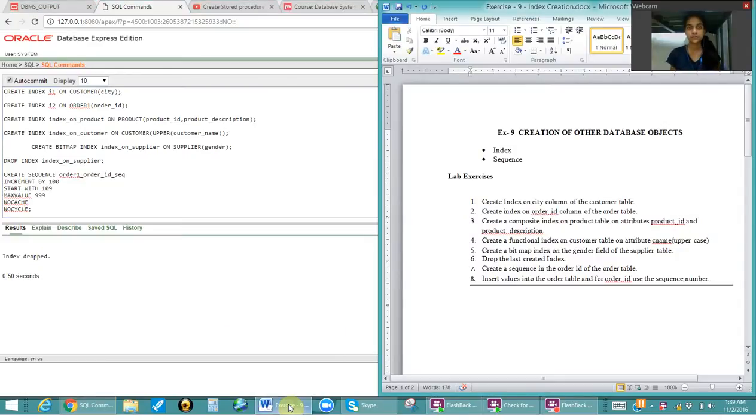You are on first year, and this is my ninth database lab experiment. Here I have to create database objects like index and sequence. An index is basically a type of pointer. By using an index, I can easily retrieve or search a value from the database.